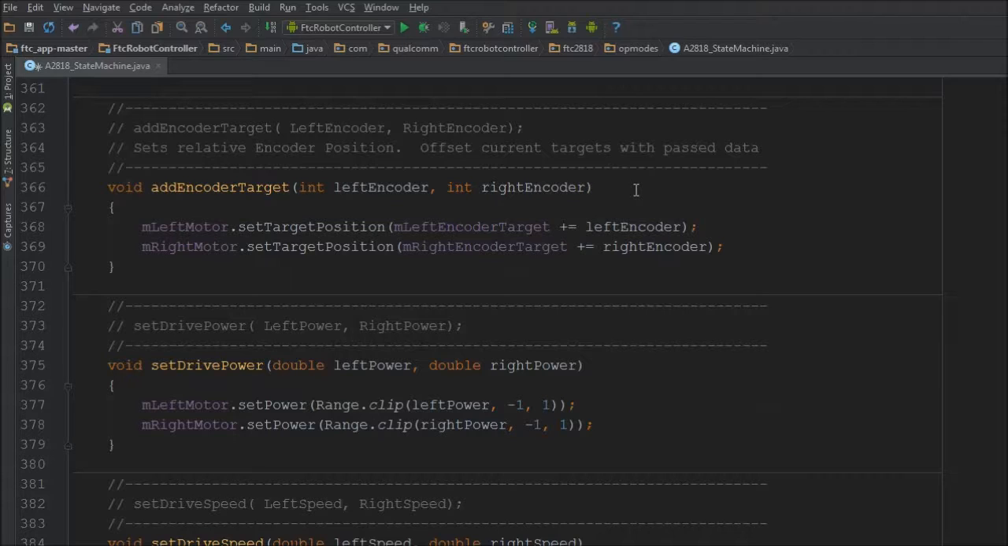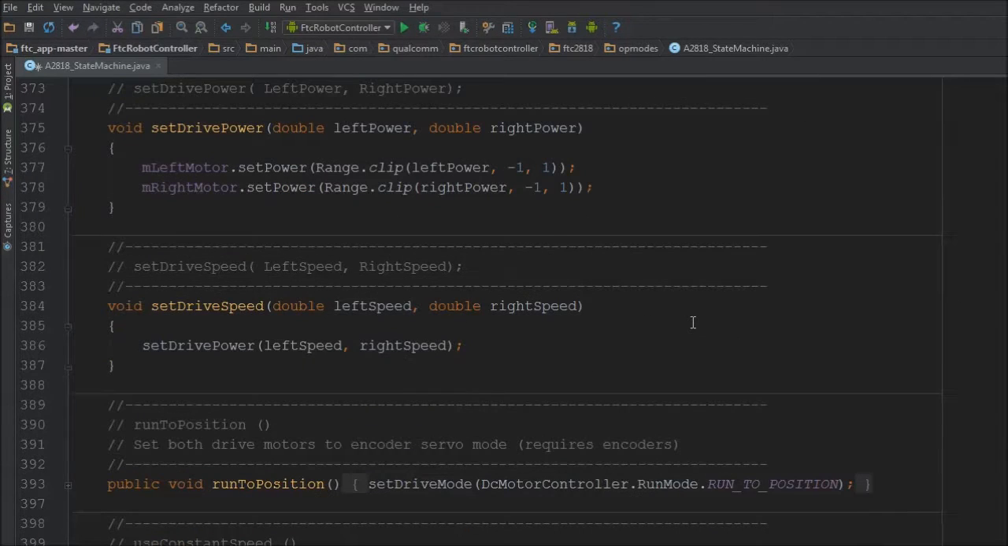This is different than saying move 100 counts from where you are now. It's saying actually move 100 counts from where you moved to last time. I prefer to do it this way just because it tends to minimize errors that accumulate from moving too far or moving not far enough. But there it is.